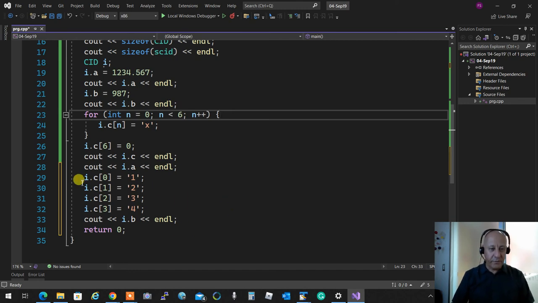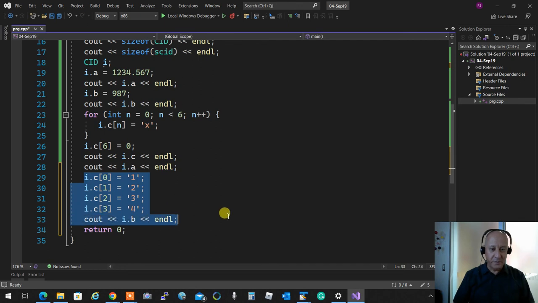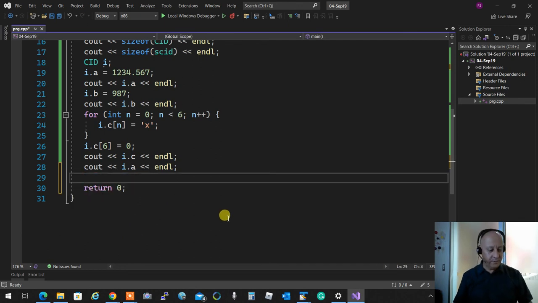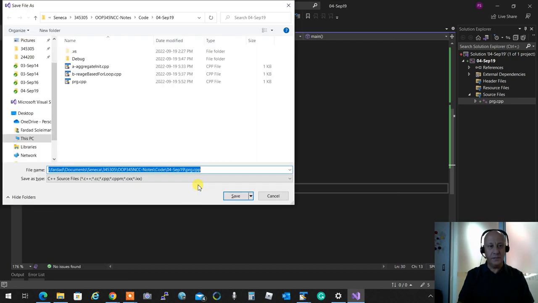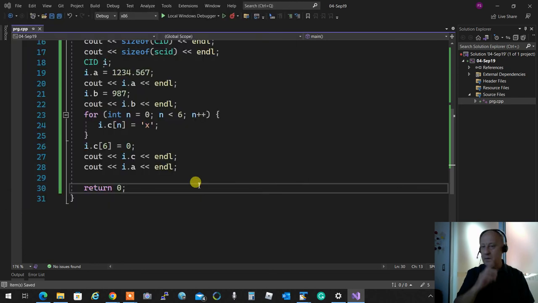So I'm just going to remove this not to confuse anyone. Okay, I'm just going to let it be like that. And I'm going to call it a union, so we know it's a union. So C union, CPP. That's that one.